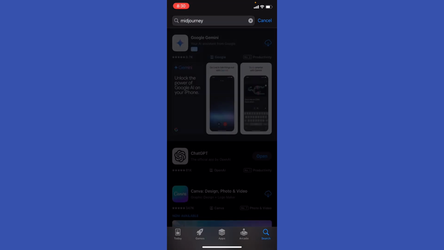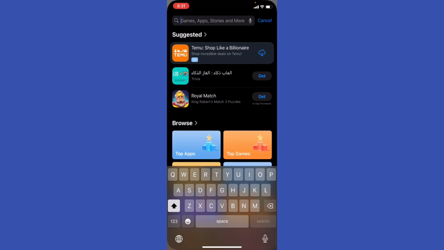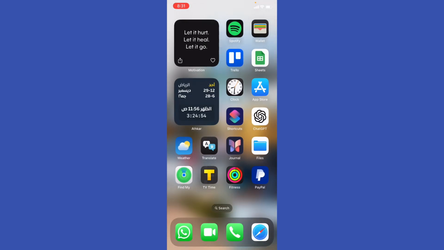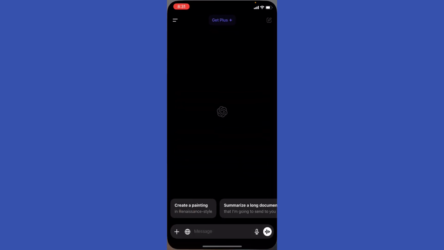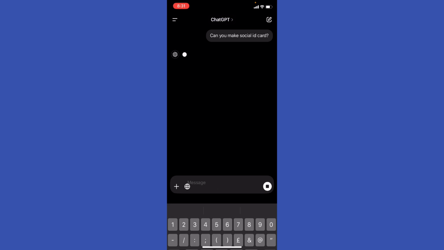And again, you can use the website or the app, or DALL-E AI, and you're going to be able to find it on their website. So in my case, I'm going to use ChatGPT, right? So I'm going to say, can you make ID or social ID card, right? And then I'm going to send.